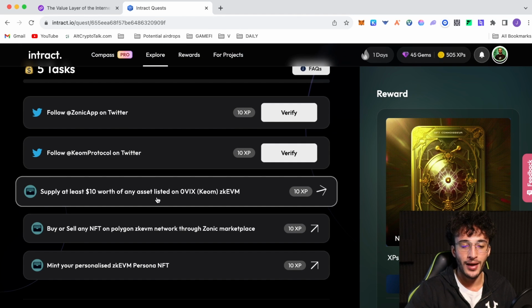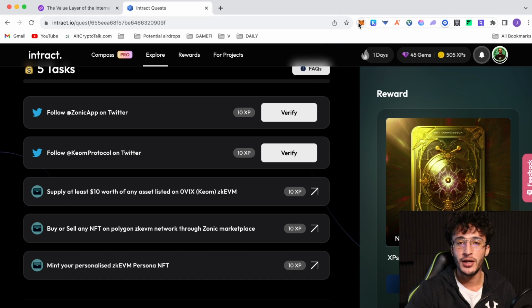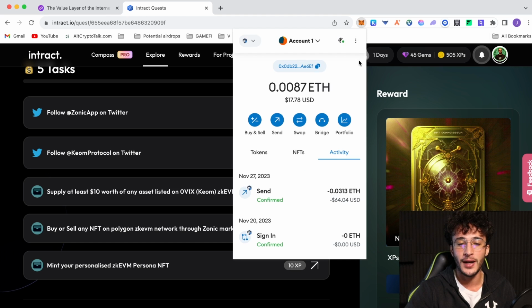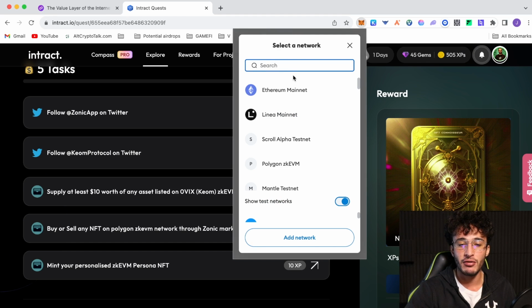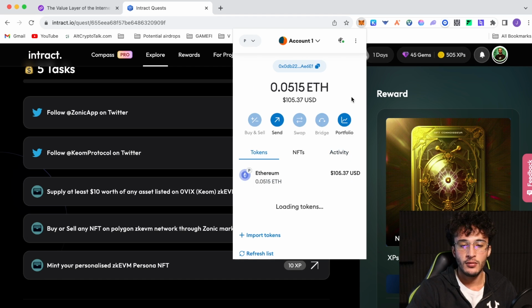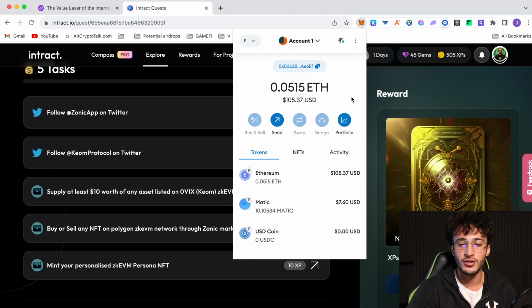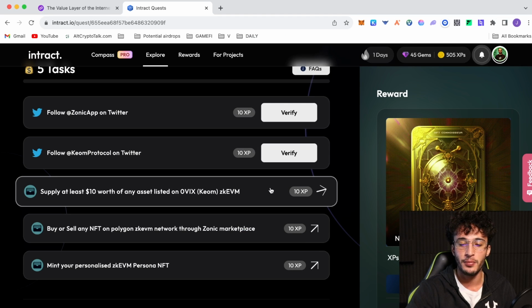Then next, we have to supply at least $10 worth of any asset listed on OVIX, Keon on zkEVM. Now, like I have to mention always, guys, that you have to have your MetaMask wallet set up or an Ethereum compatible wallet. You're going to need to have Ethereum in the Polygon zkEVM network, which if you haven't done, you can watch our previous videos. And if you need help, just let me know and I'll show you how to do so. But as you can see, I've got $105 within the Polygon zkEVM network. And in this video, I'll be using $10 to supply on the OVIX platform. And then obviously we'll be doing some other things. So let's complete this task.